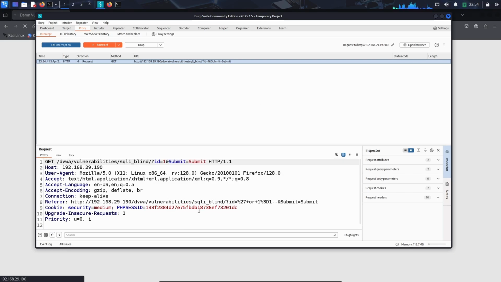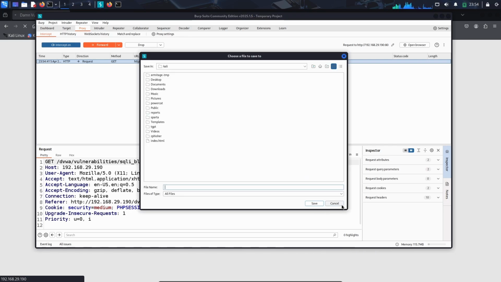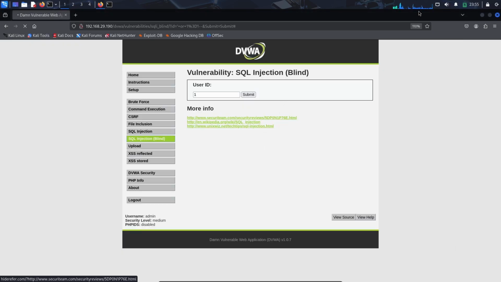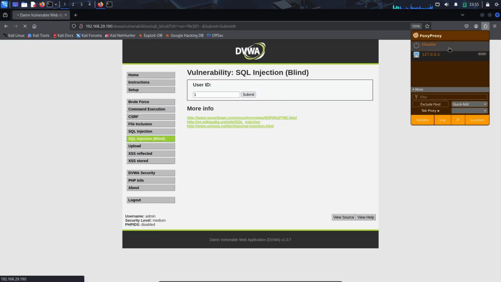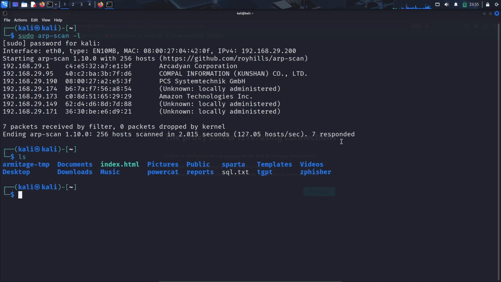As you can see, this is the request. Right click here and click copy to file, and you can give it any name, like sql.txt, and just click save. That's it. You can close Burp Suite, stop this proxy, go into the terminal and run ls. As you can see, our sql.txt is here.